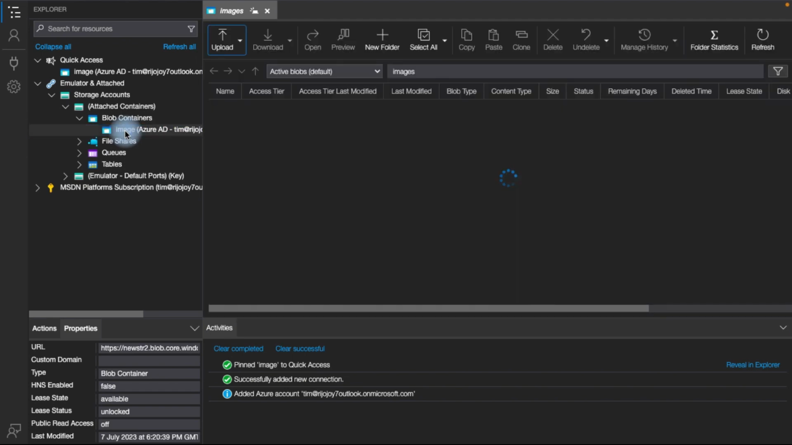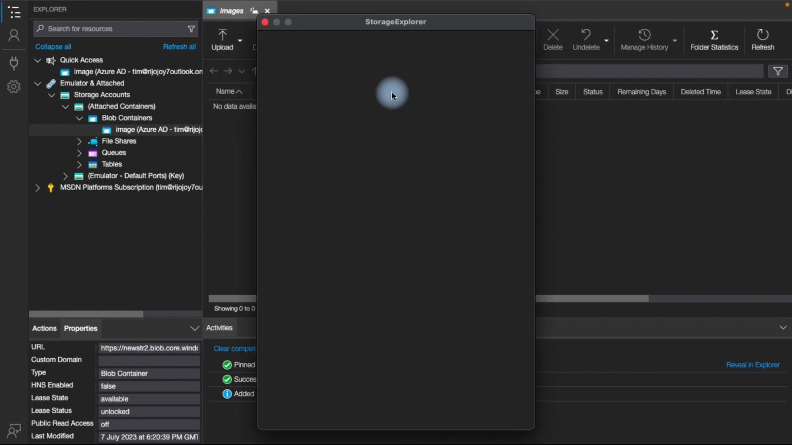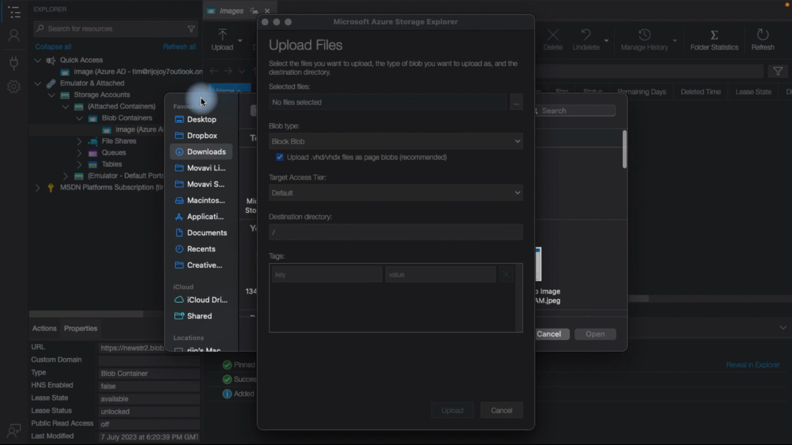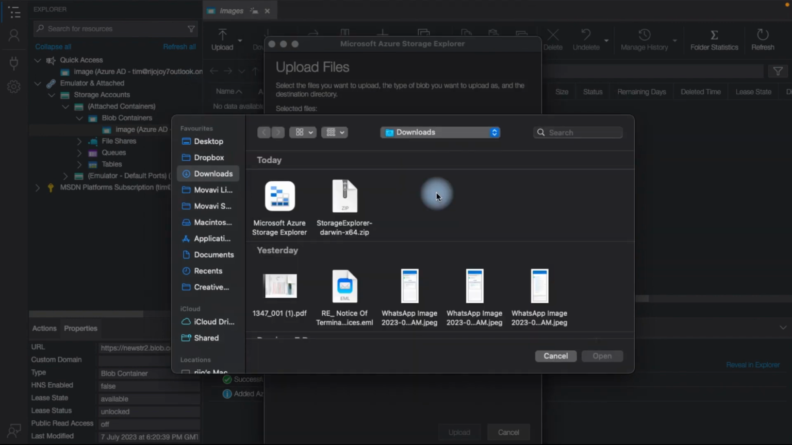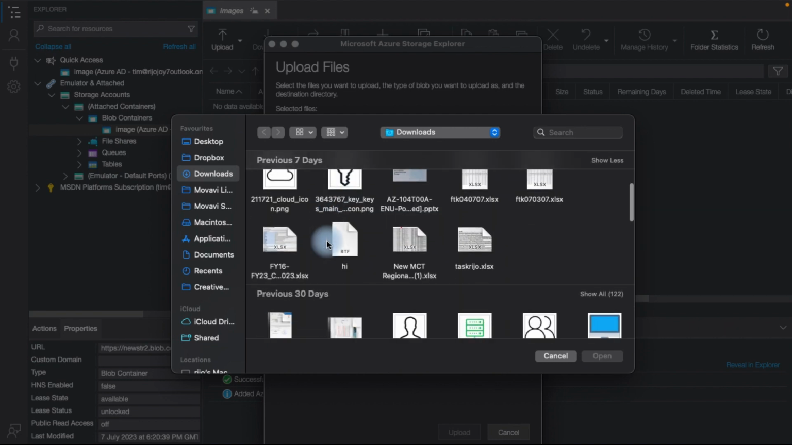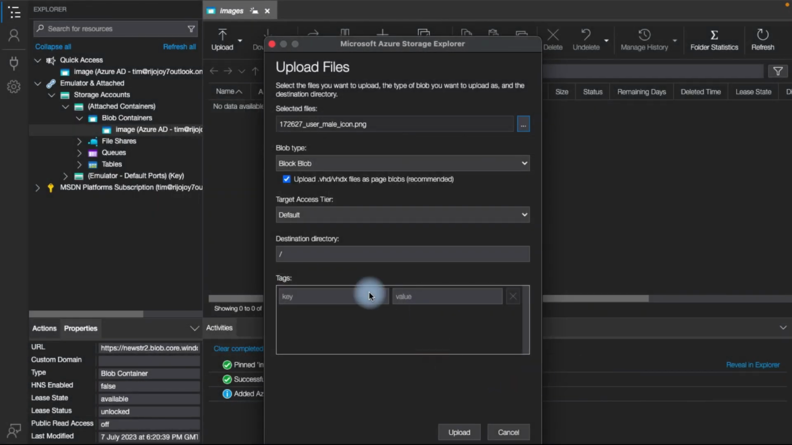Just click this image blob. You can see here, if you need to upload files, just go here and you can upload the files. Or you can drag and drop also, I think. No, I think not. Okay, I will try to upload one file. Here you can upload one image. Whatever image you want to upload. Yeah, I just upload this image. Then open it. Yeah, then click this.